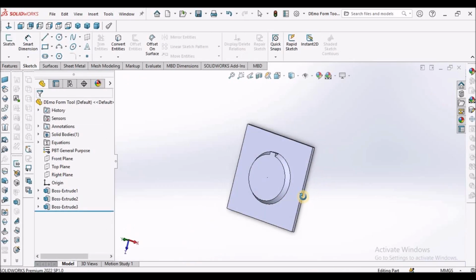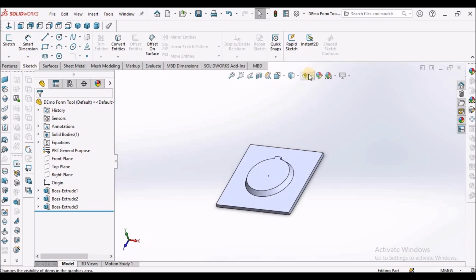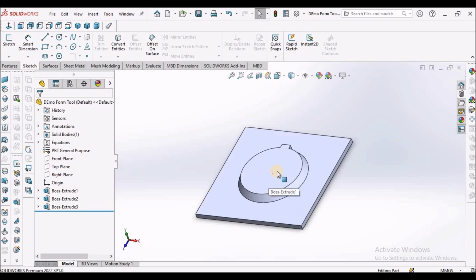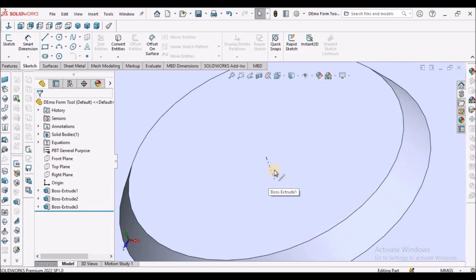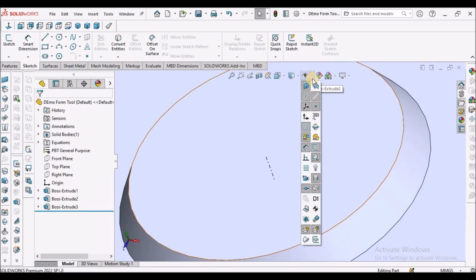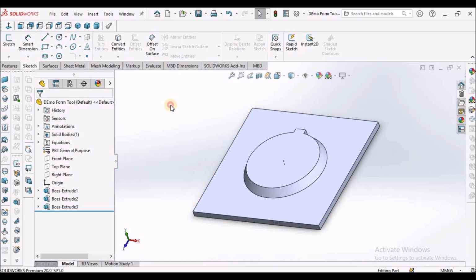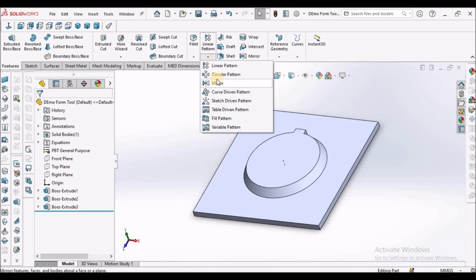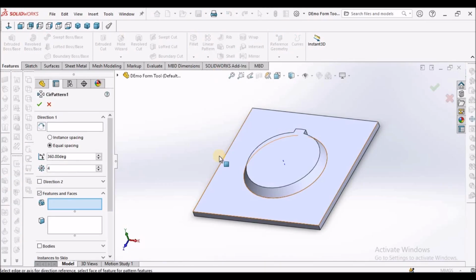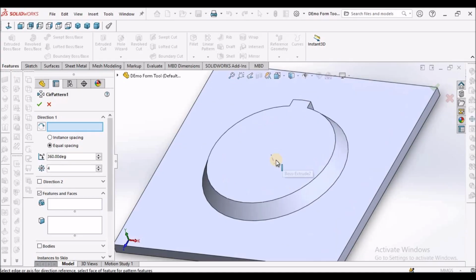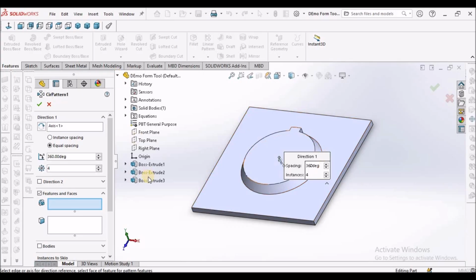See here. This is the imaginary axis we can show from here. So I am going to create a circular pattern. So select this axis and this boss and make it 4.